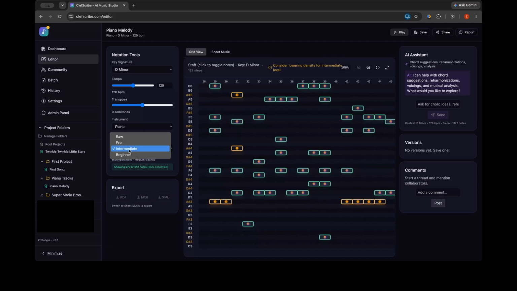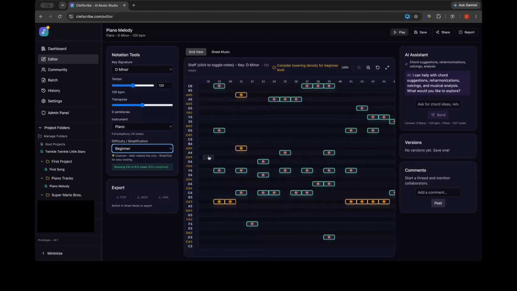Beginner is the most simplified mode. This keeps only the main melodic line and removes decorative or ornamental notes, accompaniment, and any notes below a minimum duration threshold. The result is the clearest, most playable version of the piece. This is ideal for someone learning to play the melody on an instrument for the first time, or for creating simplified arrangements that are easier to read, follow along, and practice.